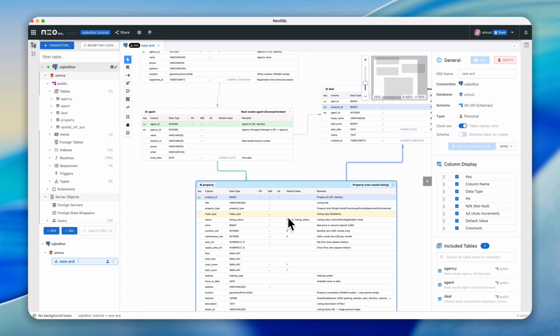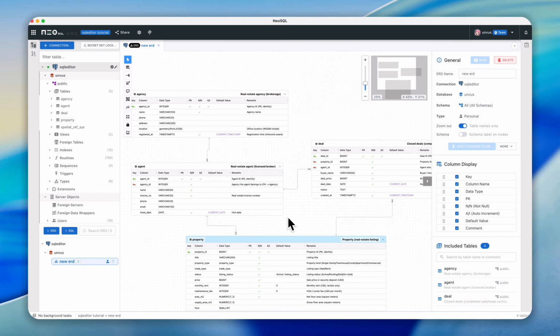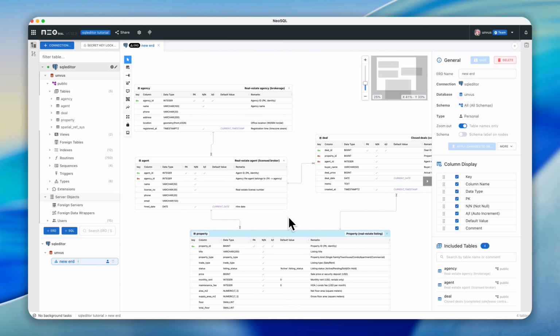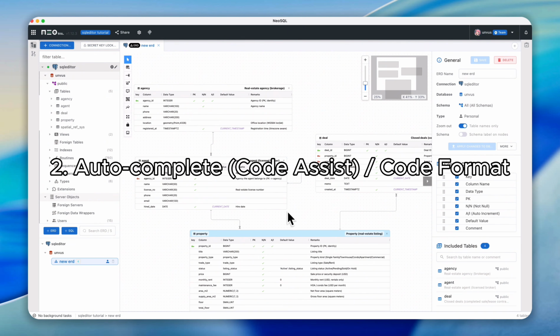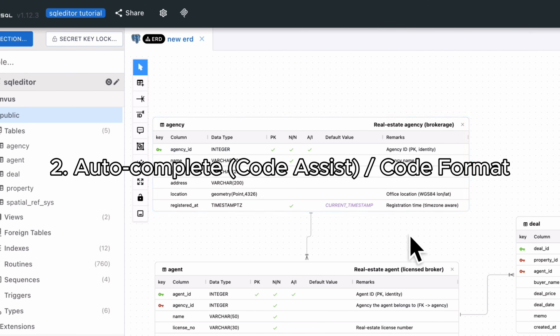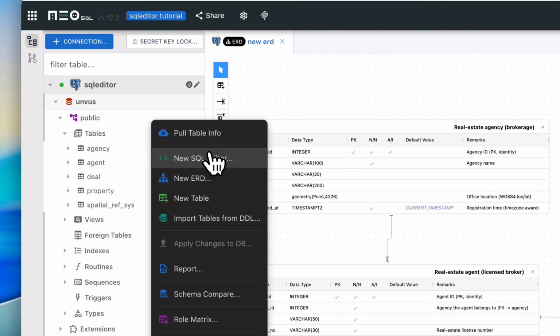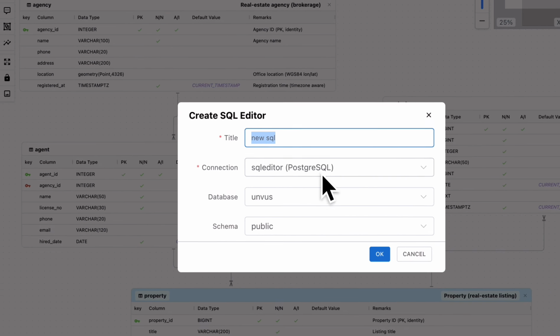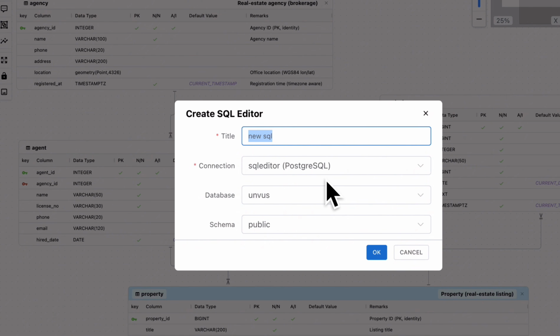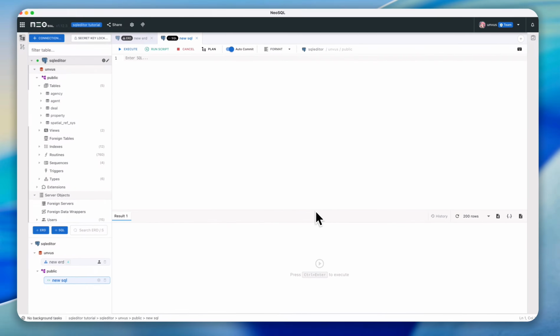For this demo, I'll use a sample real estate listings table and data that I've already set up in a PostgreSQL database. Before we start, let's first add a new SQL editor. In the tree on the left, right-click the public schema, then click New SQL Editor. In the Create SQL Editor dialog that opens, just click OK to add it.